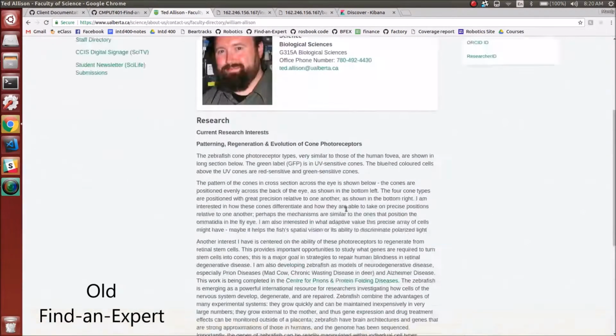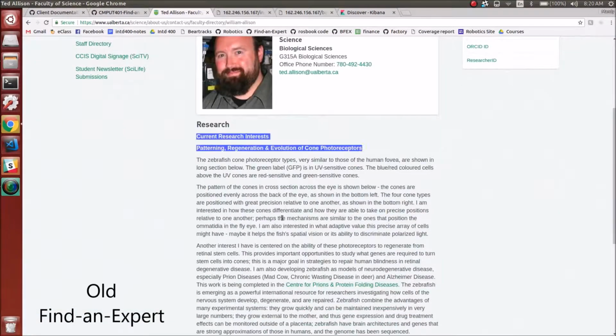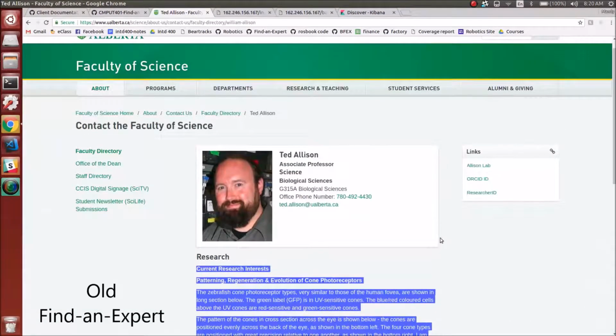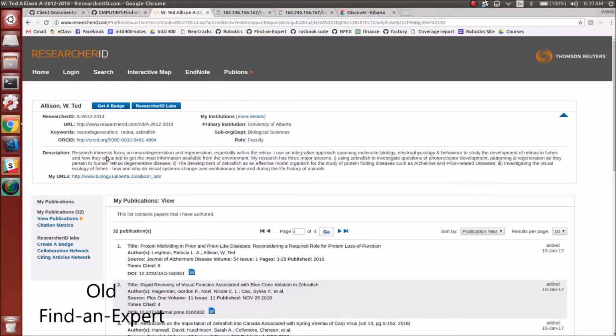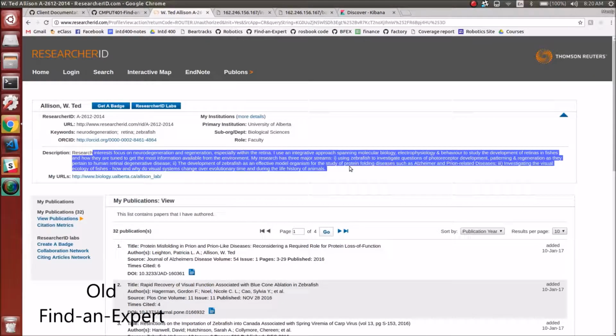So we can start looking on this webpage, scraping it for information, gathering keywords, and if we head over to Researcher ID, we can also scrape all of Researcher ID to get even more information. For example, we've taken the titles of all the papers on here, and the other thing we did was get the keywords directly from this site. You'll see me mention that in the later part of the video. We also get the description as well.